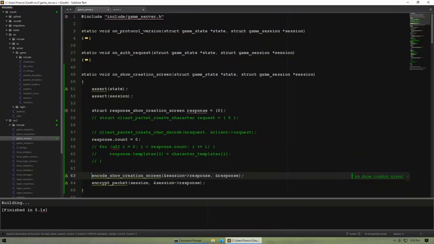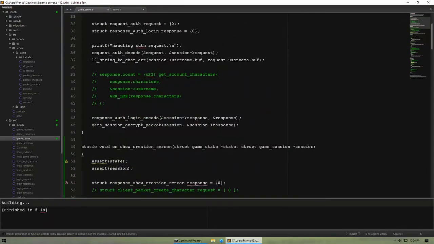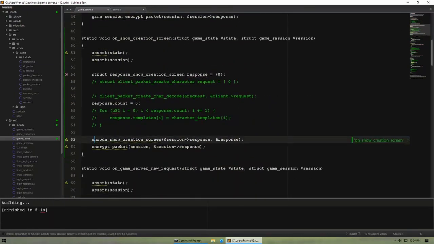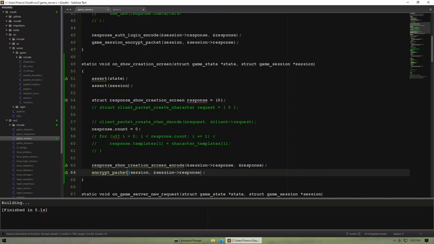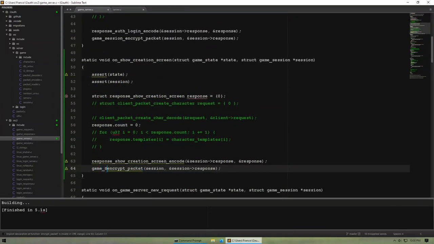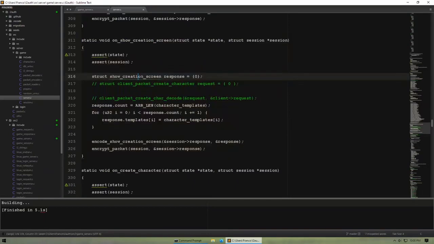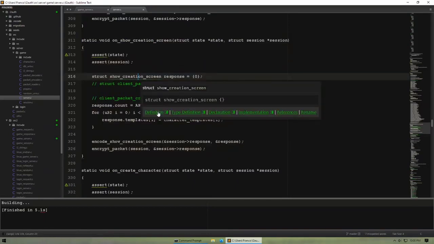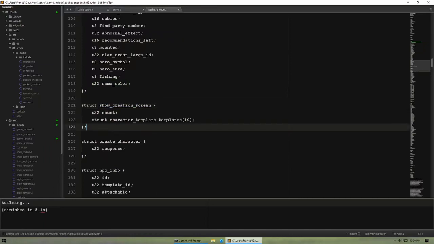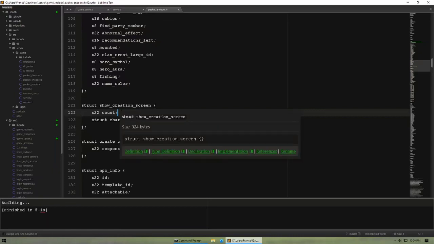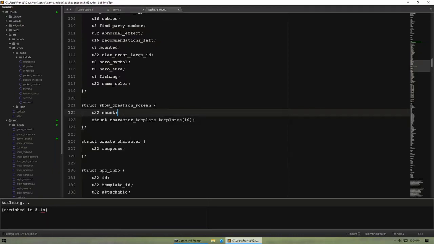All right, so then we're gonna encode. I always forgot how the thing is. All right, so this is response, show creation screen, encode, and game session encrypt packet. There we go. Let's see what do we have here. I see. All right.